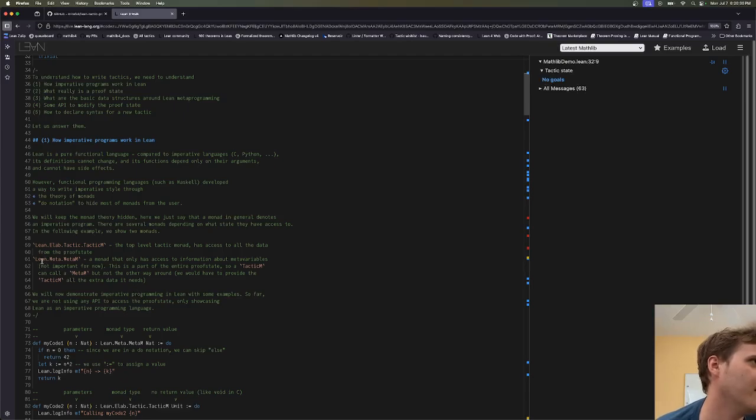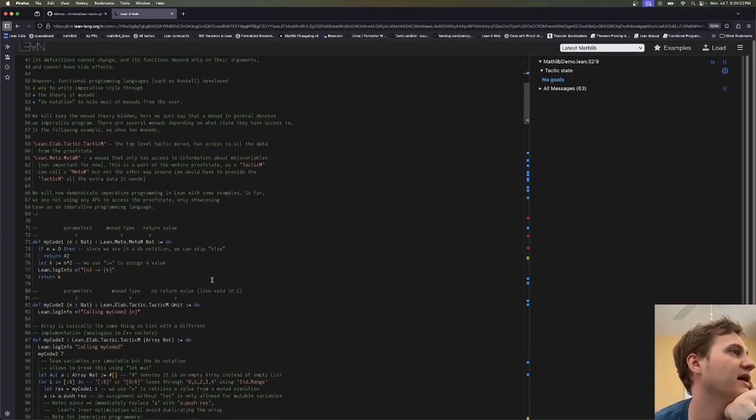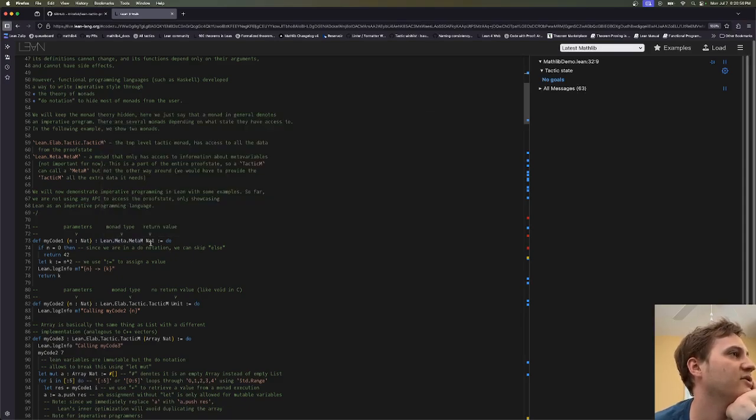The other monad is the MetaM monad. It only has access to information about metavariables, not important for now, a part of the entire proof state. So TacticM can call a MetaM, but not the other way around. Okay, cool. We will now demonstrate imperative programming in Lean with some examples. So far, we are not using any API to access the proof state, only showcasing Lean as an imperative programming language. Okay, yeah, sure. So MetaM Nat, so it returns a Nat, right?